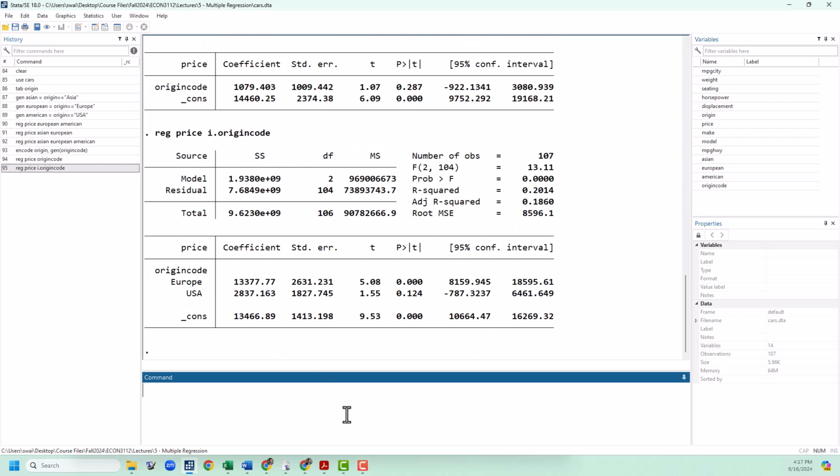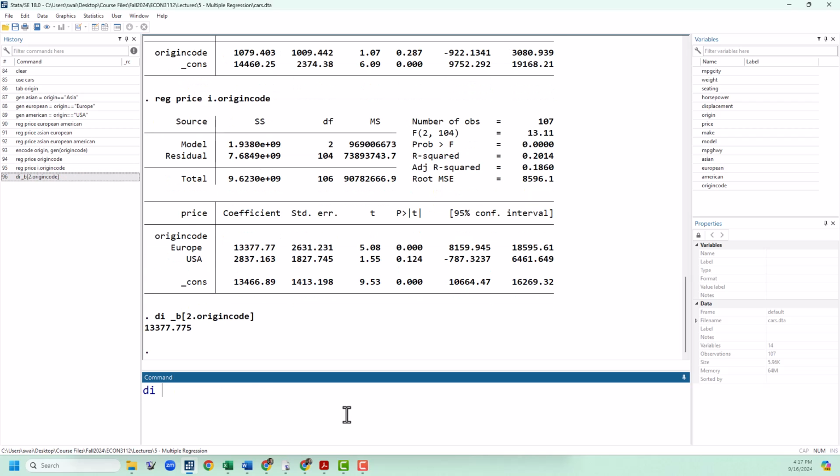In order to pull these coefficient estimates out as stored values, we need to know the underlying numbers that are in the variable origin code. So for example, I can pull out the European coefficient by displaying _b[2.origin code], because Europe is category number 2, and I could take the USA one out with 3.origin code.